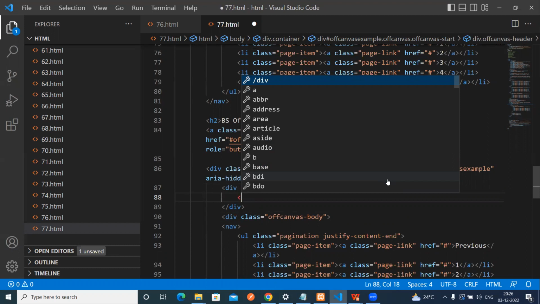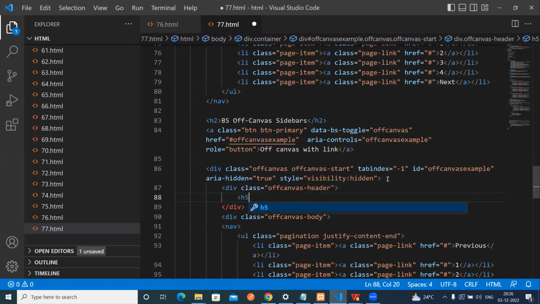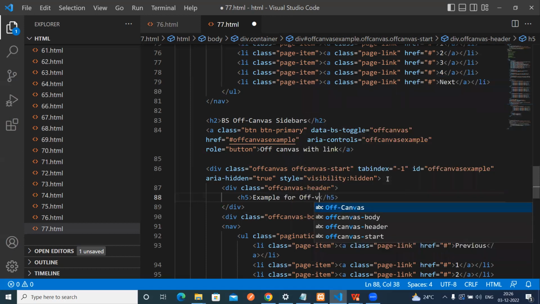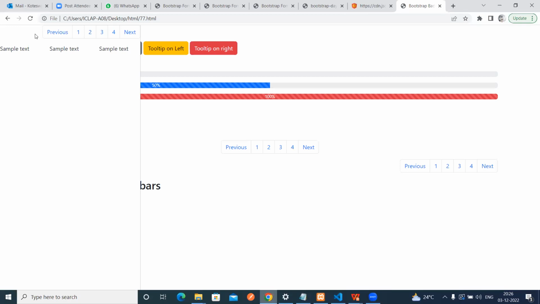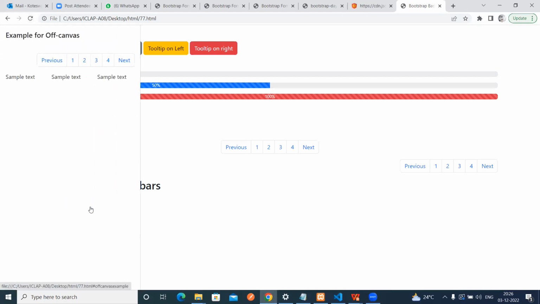So where is that one? H5, then example for offcanvas. For this one also we can give the class equal to offcanvas-title. Clear, right? So this is the way we can apply it.